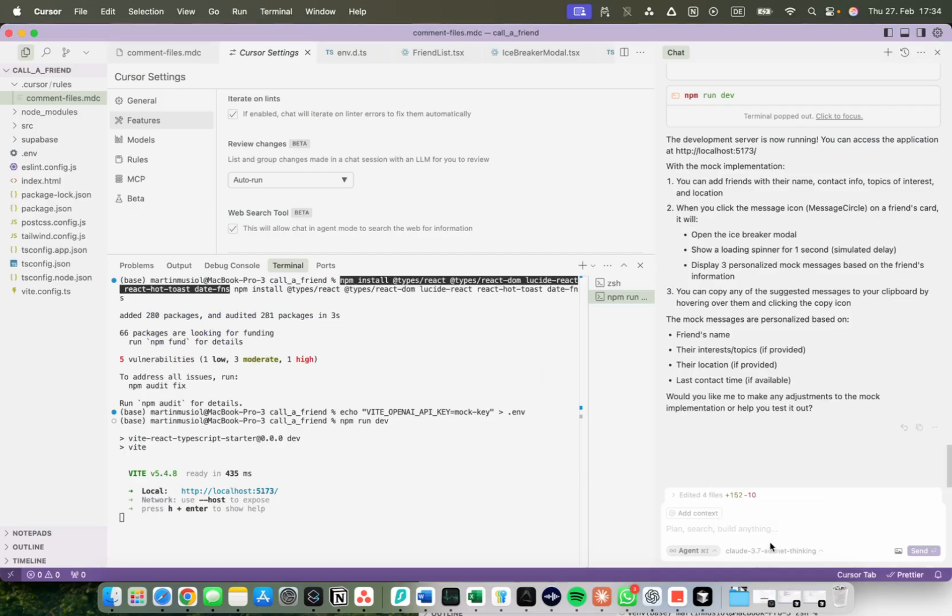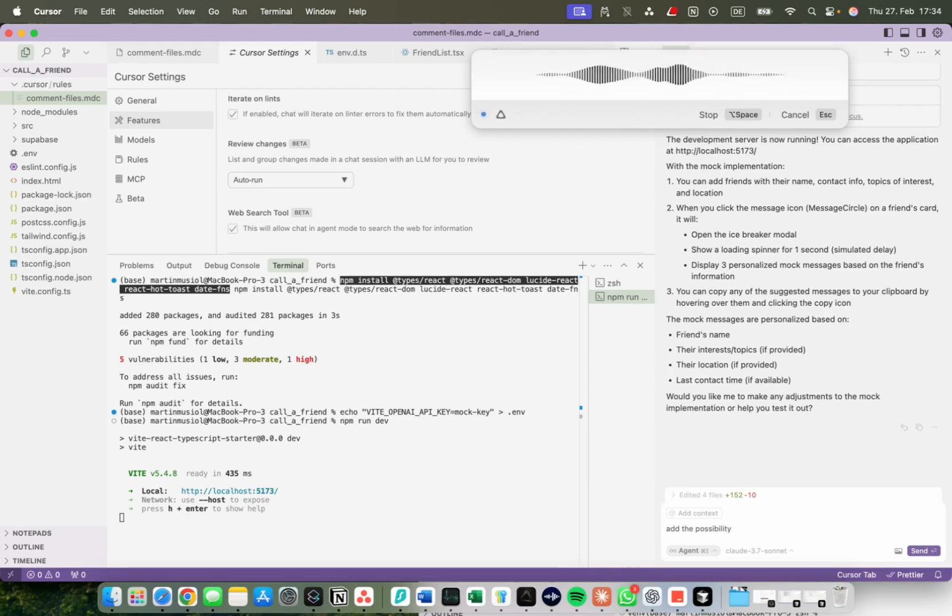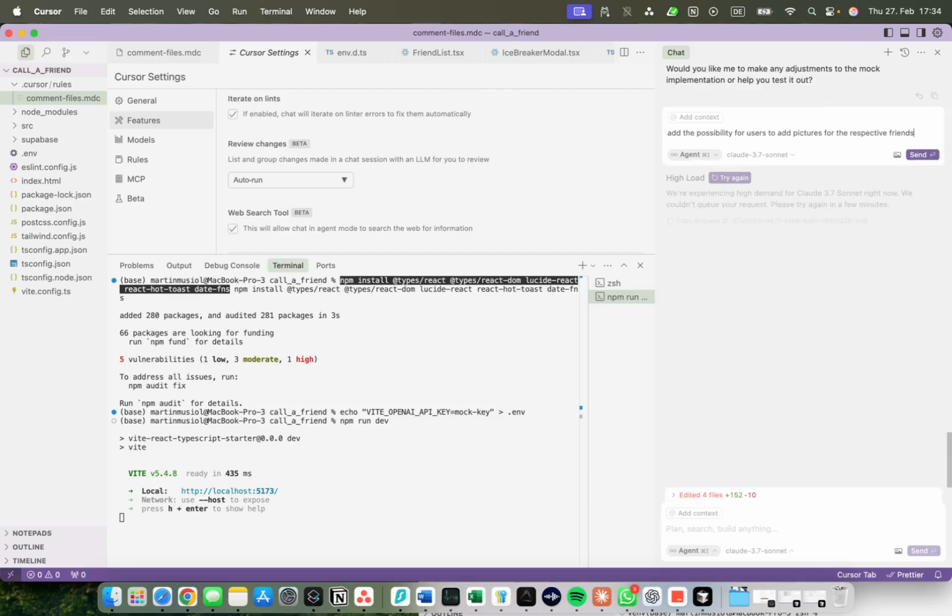Let me see if 3.7 Sonnet is also available. Add the possibility for users to add pictures for the respective friends. Yeah, Claude 3.5 Sonnet is very much in demand. I'm sorry that I cannot show it to you right now. But yeah, I think you get the idea.